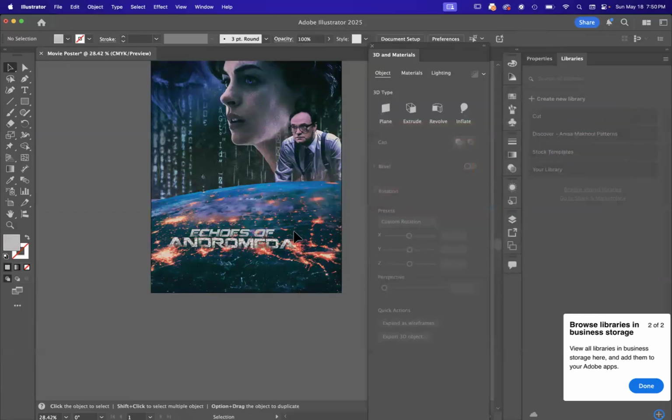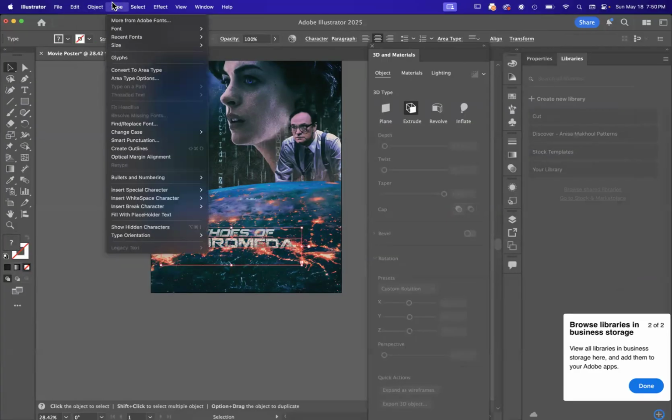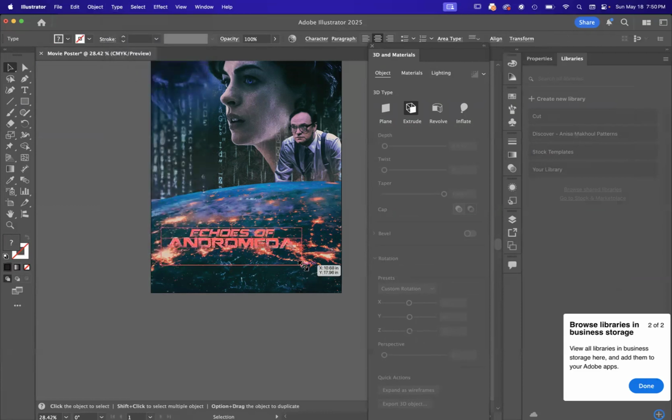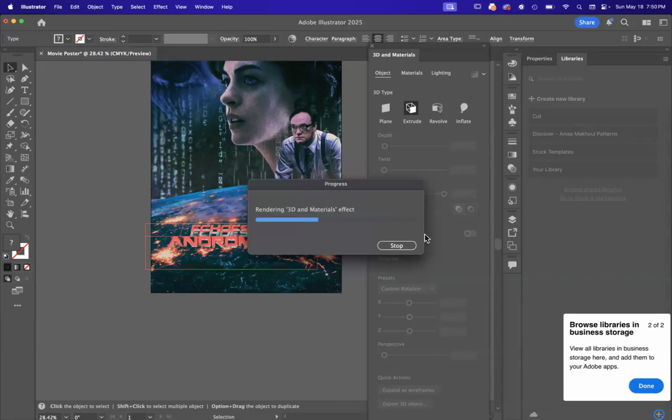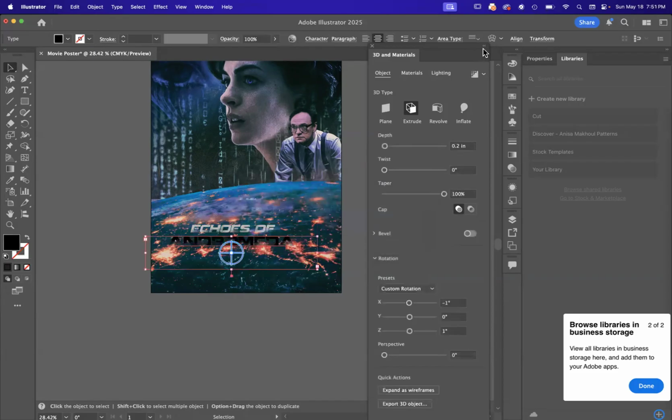So I'm going to grab both of my texts. I'm going to go to type, convert to area type for both of them, and that allows me to size them. Well, usually it did, and then of course I screwed it up, so now it's not. Go away. Yeah, you know what we're gonna do? This is a good lesson.